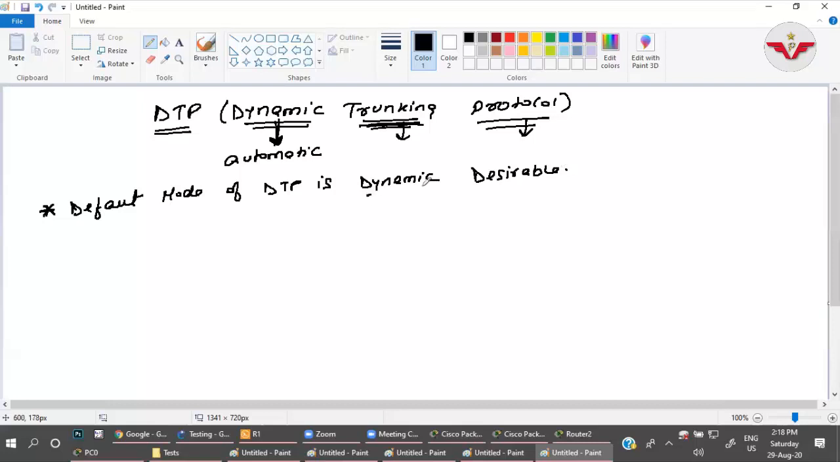The term dynamic desirable. We understand what dynamic means. If you understand the term, I promise you that the entire concept will become super easy. Dynamic means automatic, desirable means your desire. So if it's dynamic, there is no restriction. If someone is looking for something, it will automatically give you that thing.